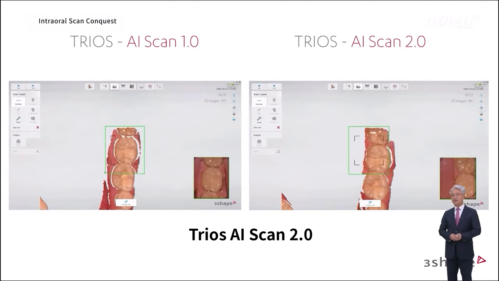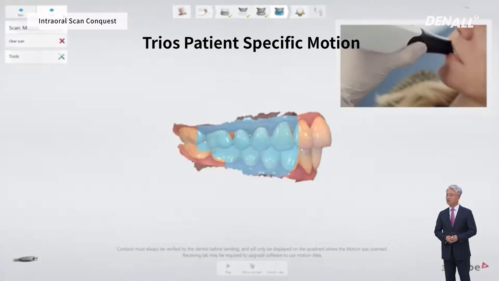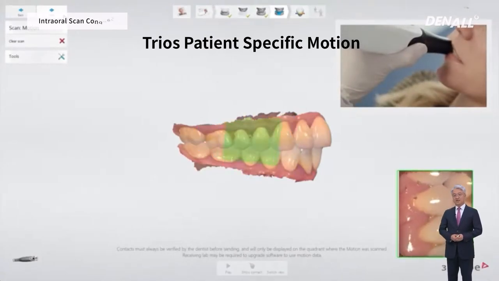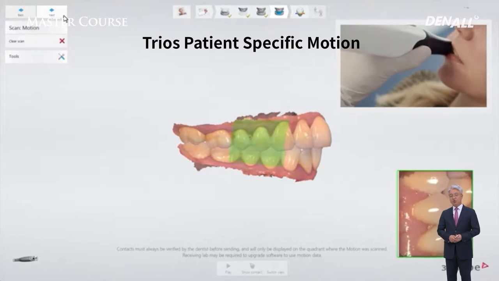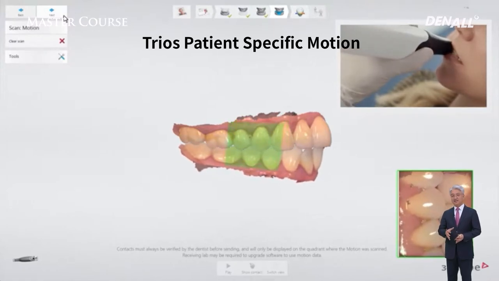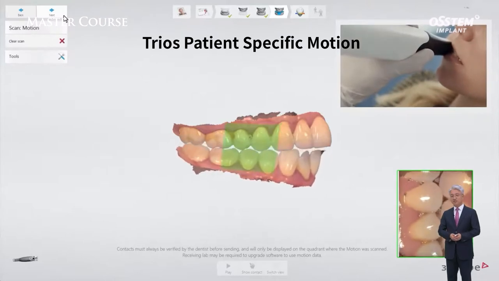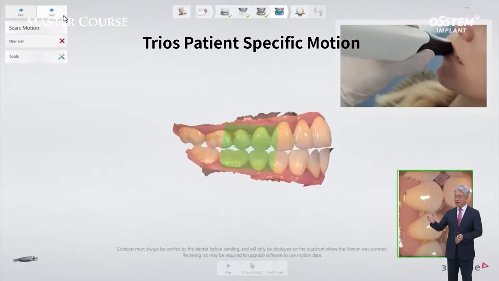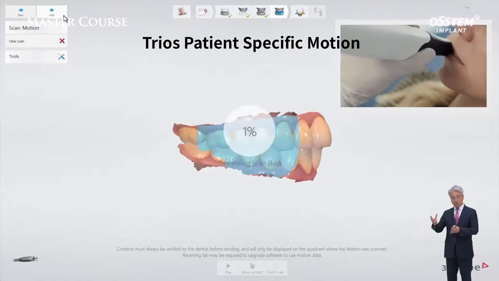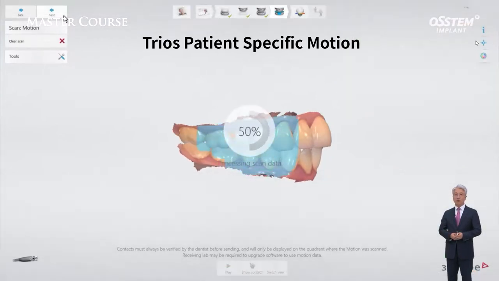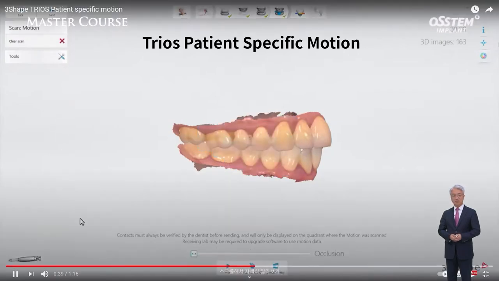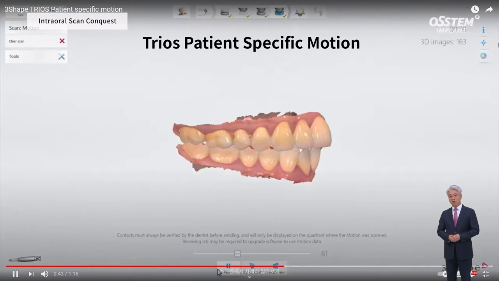Another point I want to introduce is that with existing scan or model mounting, you could only check the bite in a static state. You could only evaluate vertical movement. However, you can gather data of lower jaw movement in video form. When you fabricate prosthesis, as shown, the actual patient movement can be reflected into the prosthesis or other appliances.